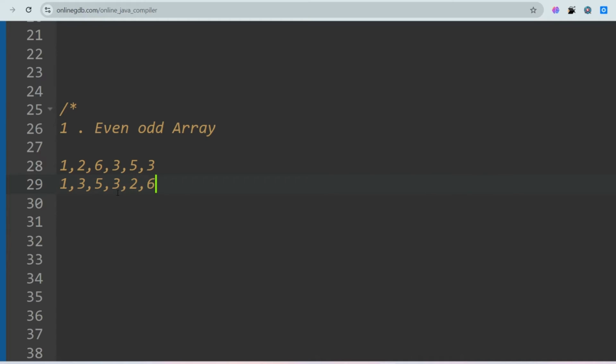And you have to keep the order the same way. So 1 3 5 3 2 6 will be the output. At first the odd ones, then the even. I hope you understood. This is very basic. You just have to go through all the elements of the array using a for loop, and then check whether the element is divisible by 2 or not. This way you can get that.